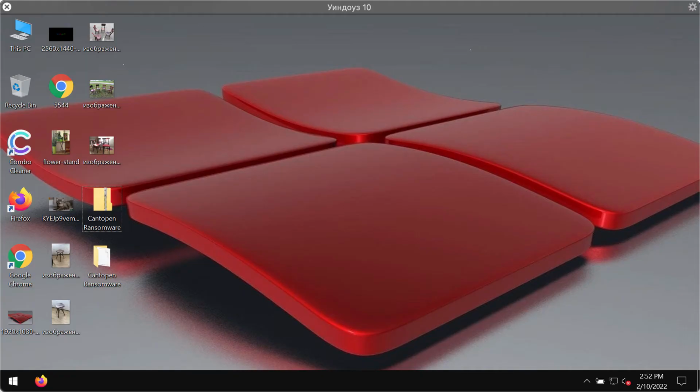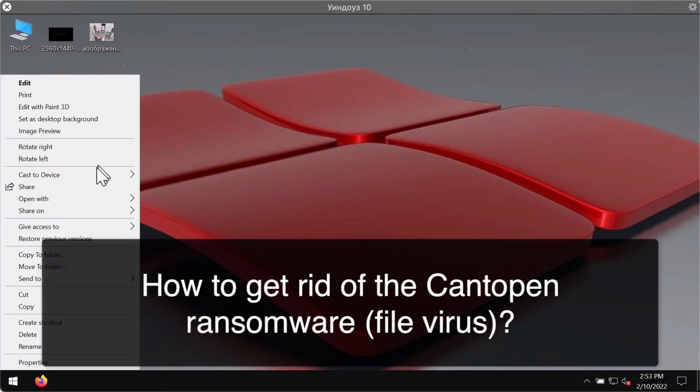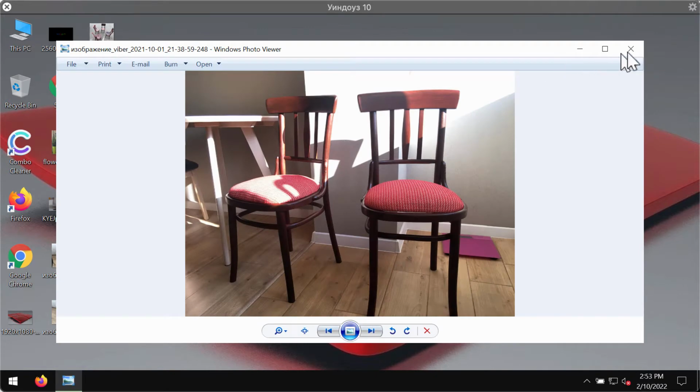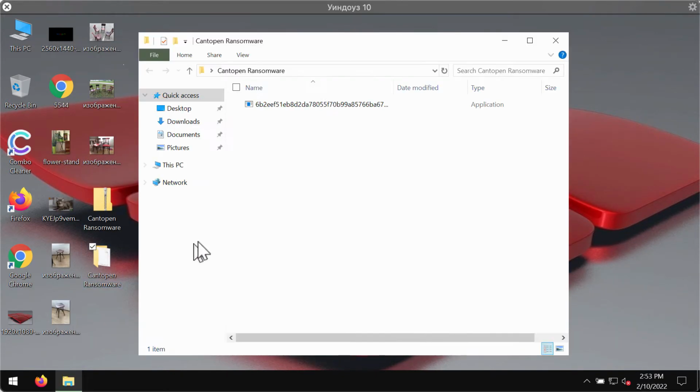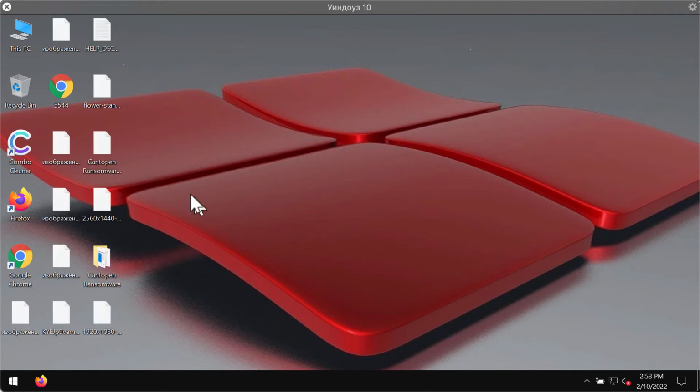This video guide will provide you with instructions to remove the ransomware that is called Cantopen. The video will demonstrate to you what exactly this ransomware does with the files. Before the ransomware attack, of course, there are no problems opening the files. However, after the ransomware actually affects the files, customers cannot open them anymore. So this is why the ransomware is called like that, can't open.